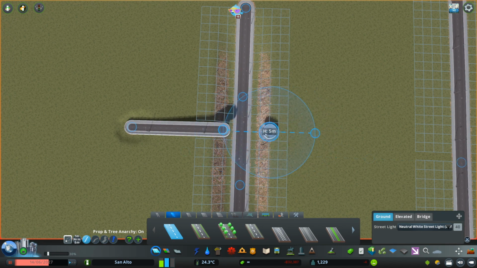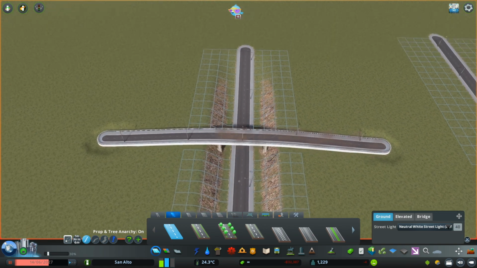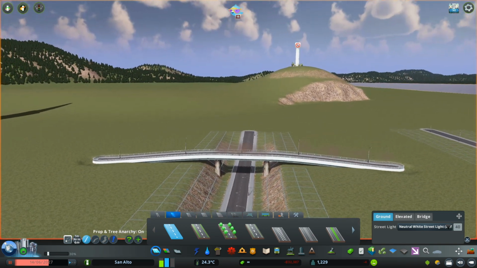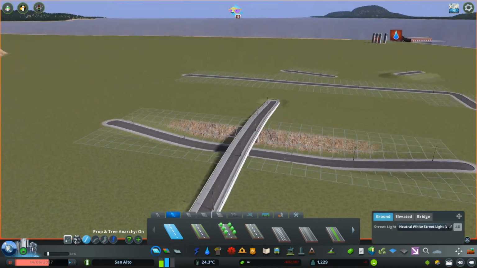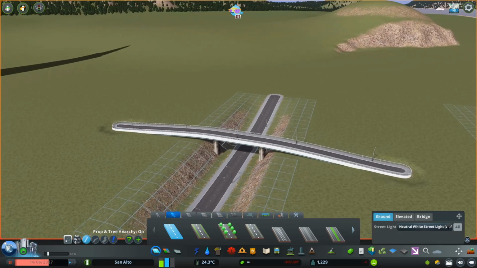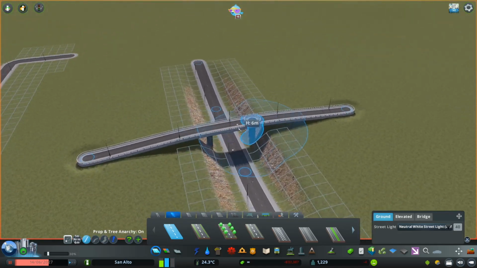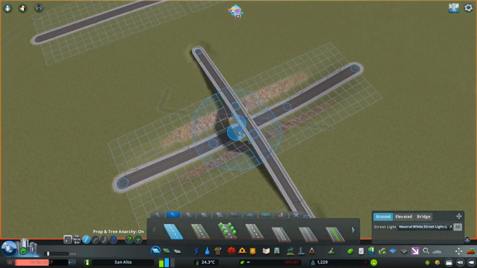I told it to be 6. And then go down. And then bridge this like so. You now have a nice little overpass bridge that's right above that. So I used the Move It mod to sink that.